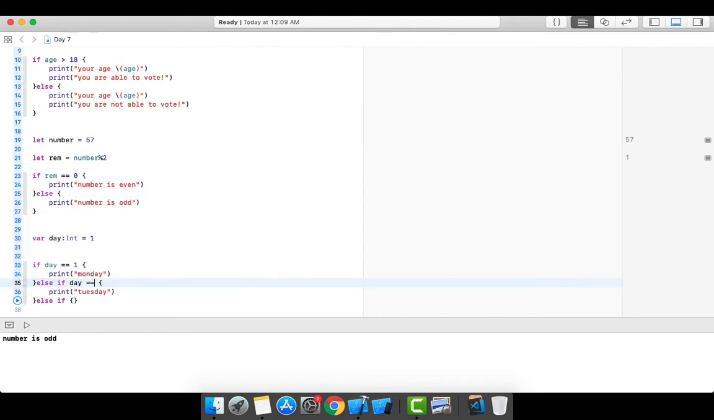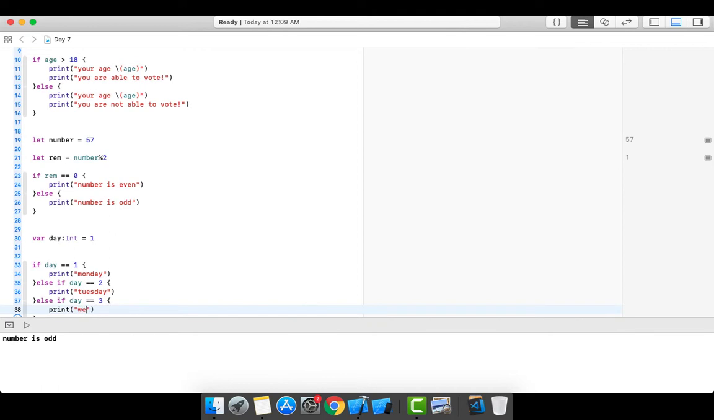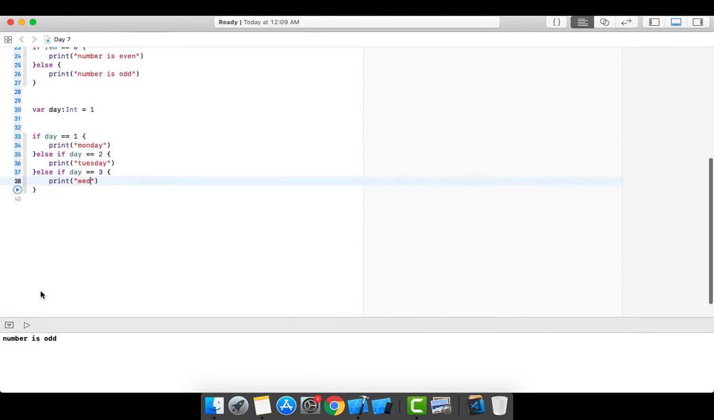So if day is equal to 2, then this; else if day is equal to 3, it means it is Wednesday. Let me write the short version. I'm just matching 3 values.